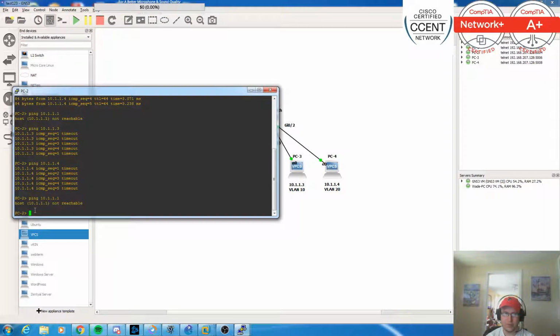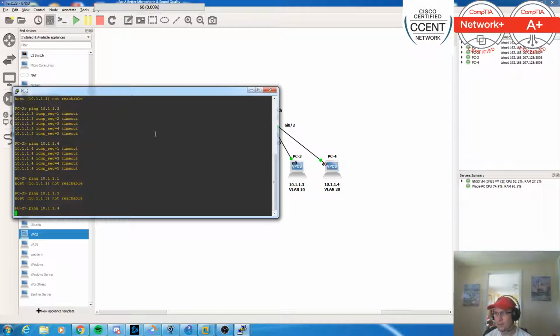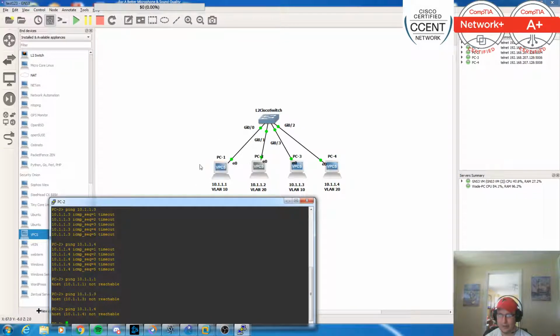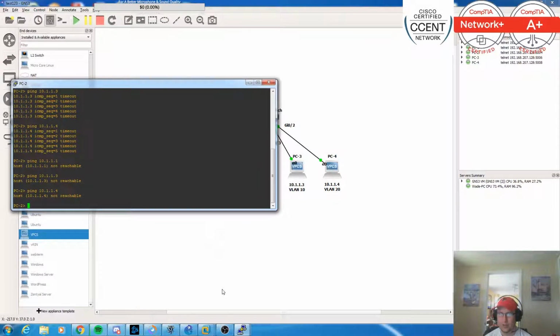So notice we can't ping, unreachable. PC3 is going to be unreachable, and PC4 is unreachable also. PC2 and PC4 are completely alone. The only ones that communicate right now are PC1 and PC3. Now let's set the last VLAN, which is PC4.